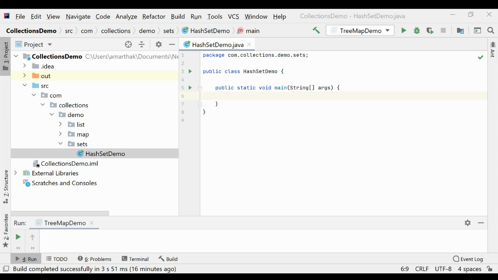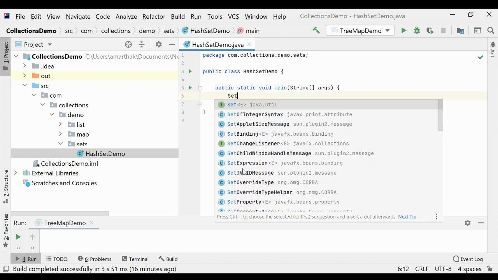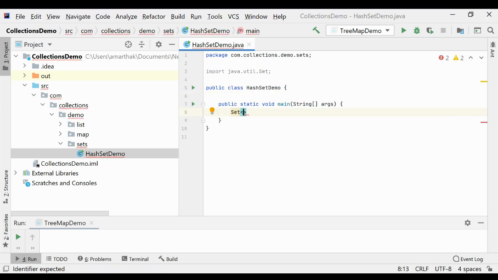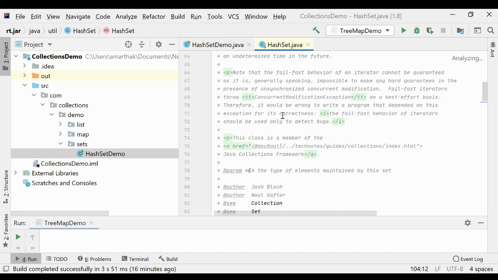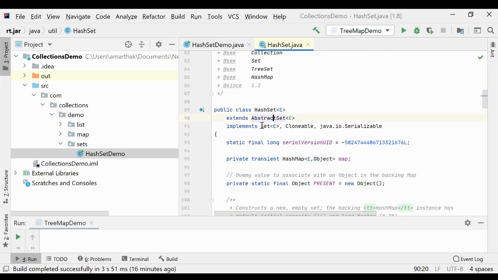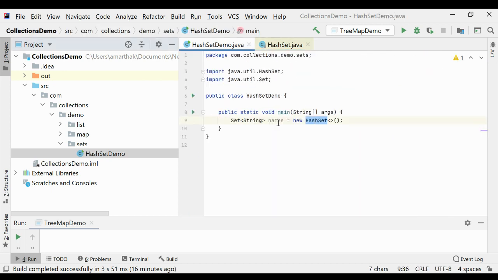So to define a HashSet, I'm going to use Set, and this will hold, let's say, string values. I'm going to name this names is equals to new HashSet, right? So what I did here is I've created an instance of HashSet, because HashSet implements the Set interface, so I can create an instance here, right? This is basically creating a HashSet instance.